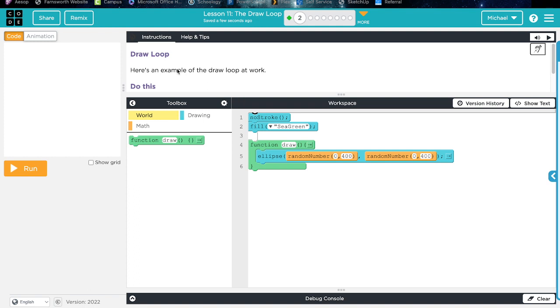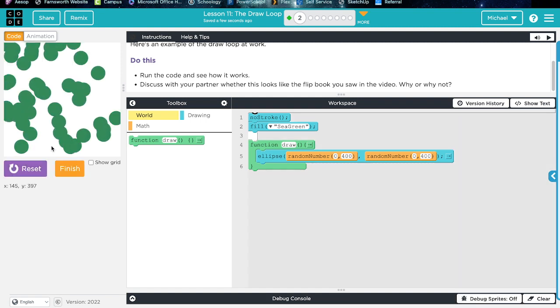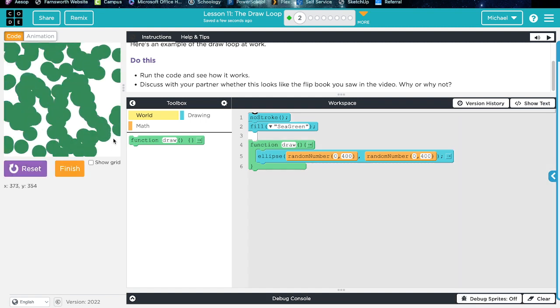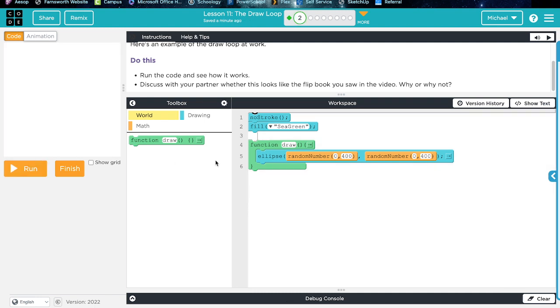And so we'll take a look at this, and it says run the code, see how it works, discuss with your partner whether this looks like the flip book you saw in the video, why or why not. Okay, so in part one you were supposed to watch the video, so you should do that. But let's take a look here. Okay, so we are seeing green dots appear on the screen. All right, so let's take a look at this code and figure out what's happening.